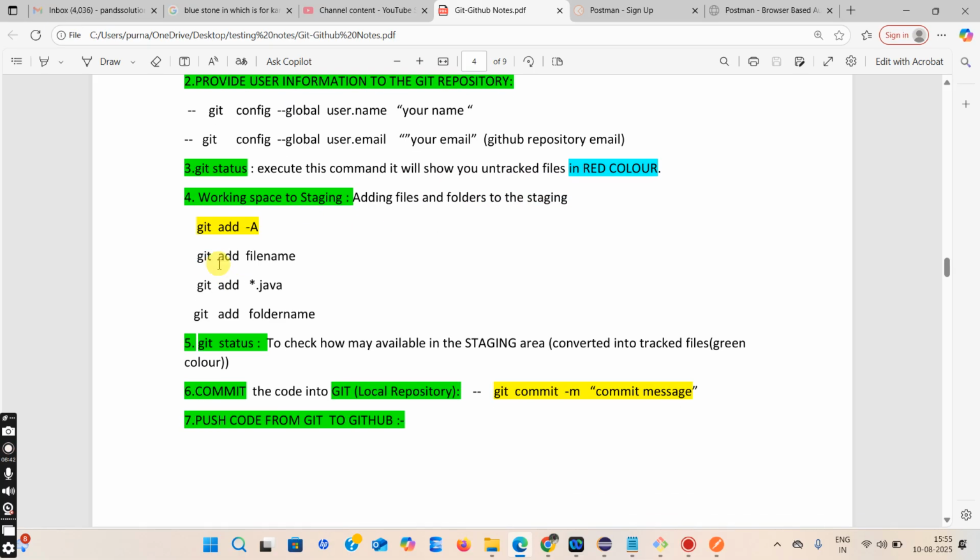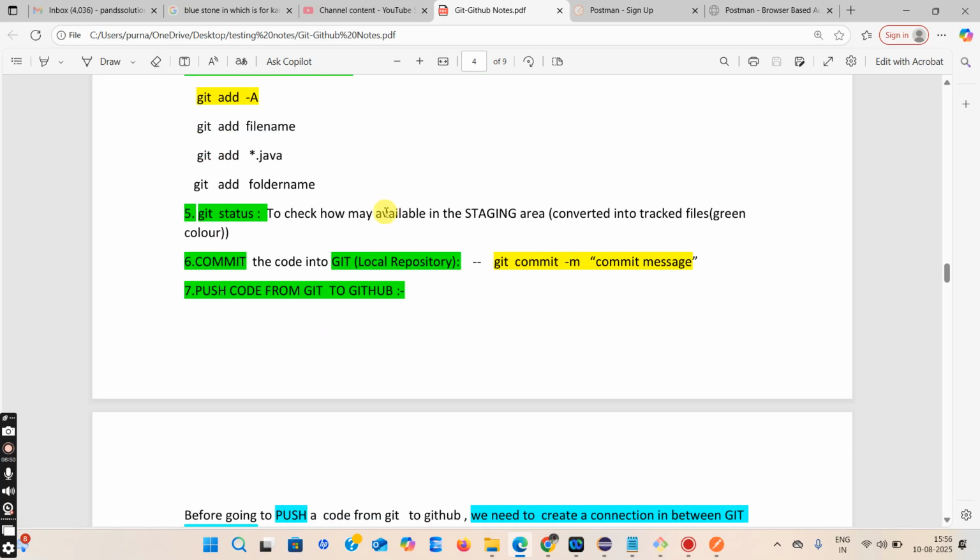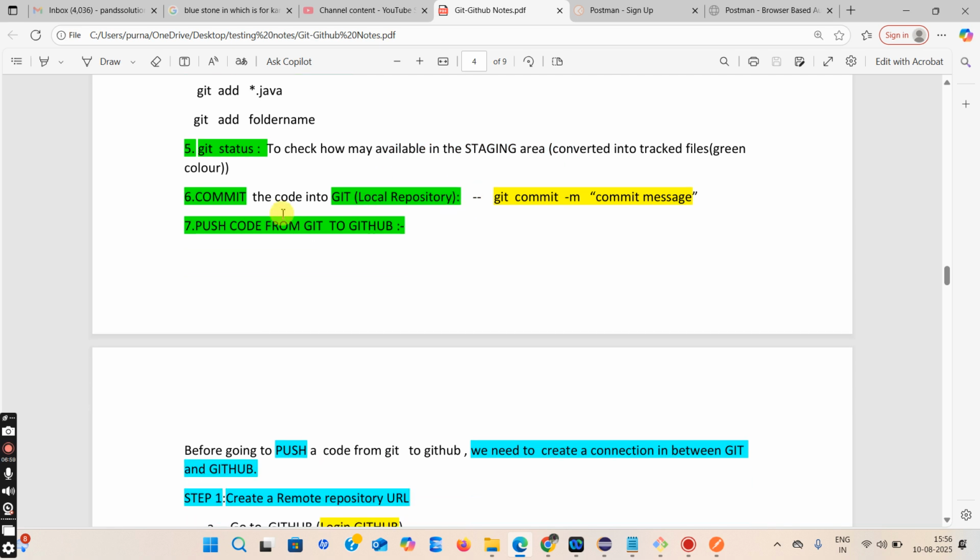After that we use git add. The untracked files are converted into tracked files and move from the working directory to the staging area by the add command. Then you can check the status again. It shows green color. Green color means those are all called tracked files. After that we can commit the code into the Git local repository using git commit -m, and you give any commit message.